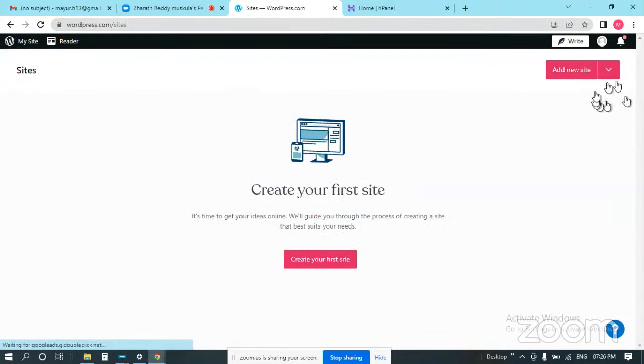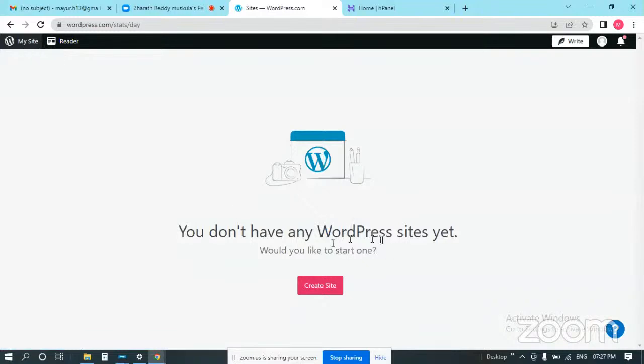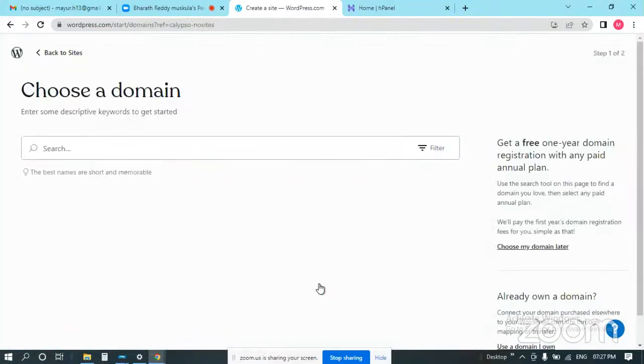So I will just go back to sites here. If I want to add any particular site, I can go here. As you can see, add a new site, any particular website that you have created. If the website is coded in HTML, JavaScript and everything, you can go there. Here on the left hand side, again you have my site. If you click on my site, you don't have any WordPress site. So again, create a site here. You can choose a domain here.